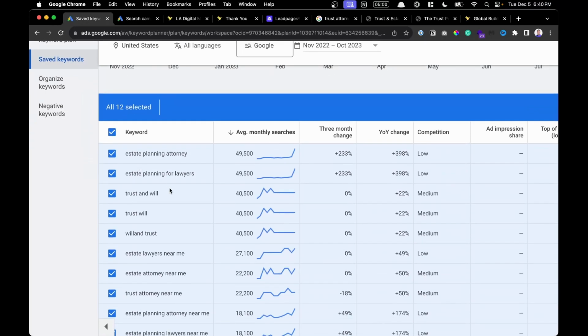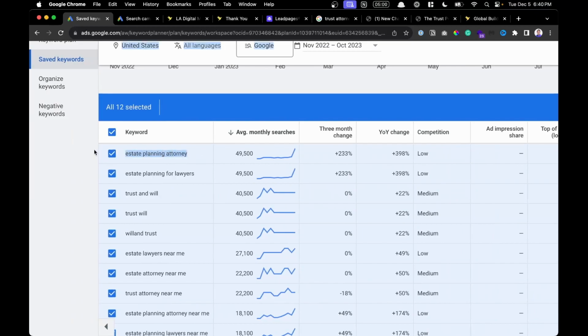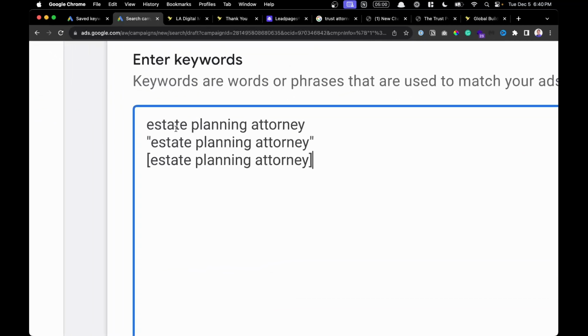So we want these keywords, but here's something that we want to do. There are 3 different ways to enter a keyword in Google. Let's go through each one because each one has significant impacts on how expensive the keywords are. These are the 3 different ways that you can enter a keyword to tell Google, I want you to trigger when someone types this specific keyword or something related, basically.